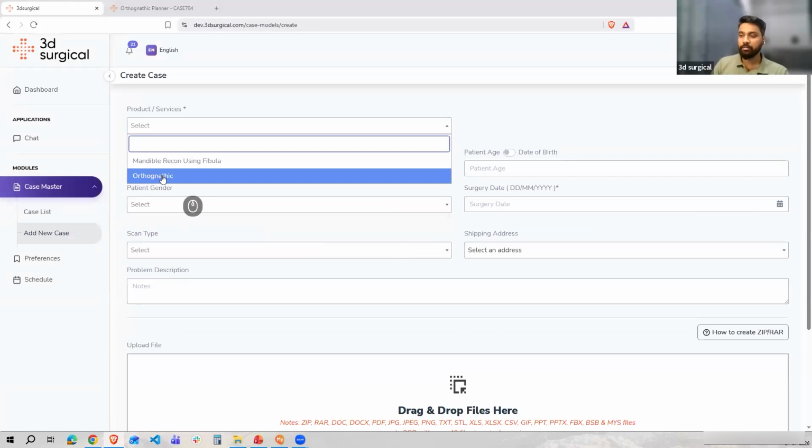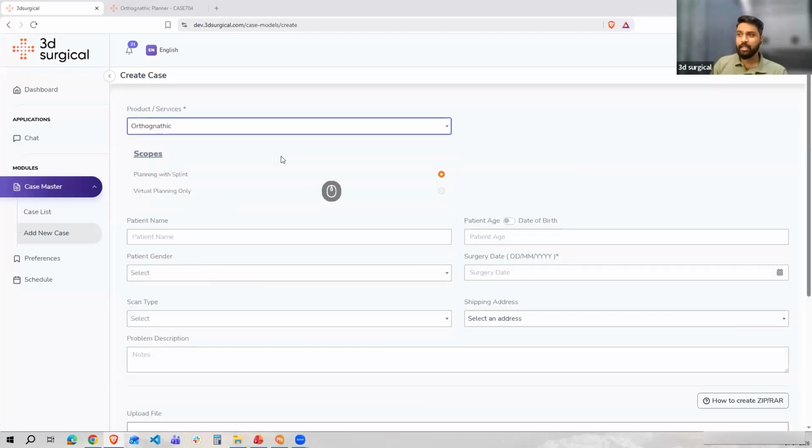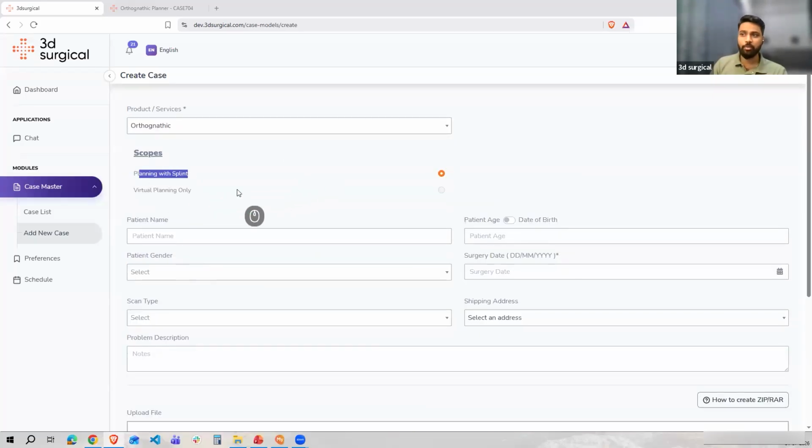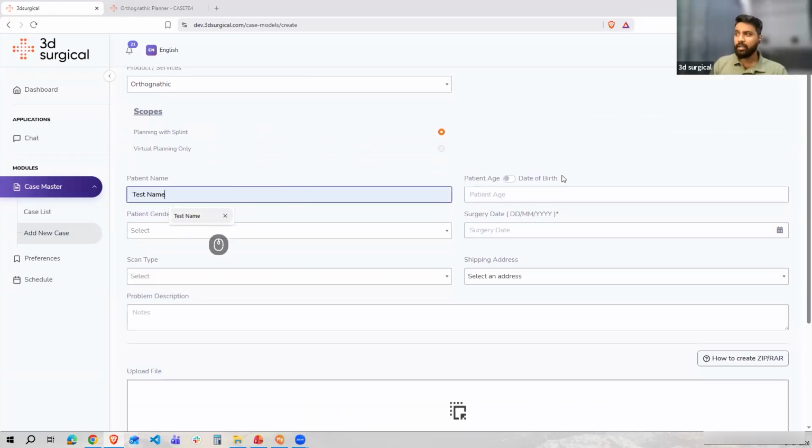Here they can choose what kind of surgery they want, and what kind of output they want from the manufacturer side. So they can select orthognathic. There could be multiple options, let's say virtual planning, or virtual planning with splint design, with plates, with resection guide. All of these things can be configurable in the case creation form. And here we can add some test data for creating a case.